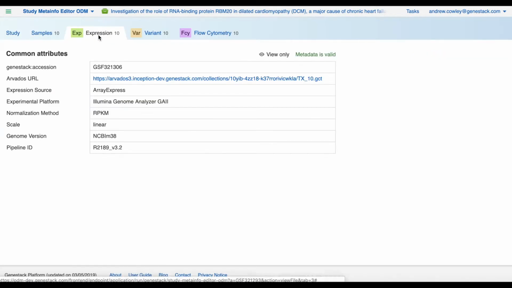Moving on to the signal data tabs, in this case expression, it's a similar story. The exact fields are determined by the template, but would typically contain metadata about a particular experiment, such as the instrument used, the normalization methods chosen, and so on.